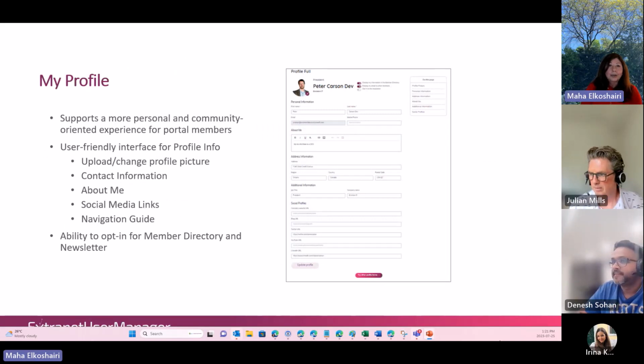Every user gets their own My Profile page. This, of course, provides a more personal and community-oriented experience for all the portal members. They're able to upload and change their profile picture. They're able to provide a bio about themselves. They can provide contact information and social media links.